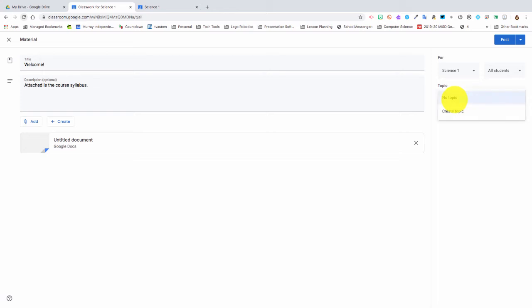The other thing you can do is assign topics. This might be really handy if you want to keep up with the different assignments that you give. You can create a topic. You could do it a couple of ways. When I taught science, I would do the topic by what I was teaching. So if I was covering ecosystems at the time, then my topic would be ecosystems. And every assignment I put on Google Classroom about ecosystems, I would tag with that topic.